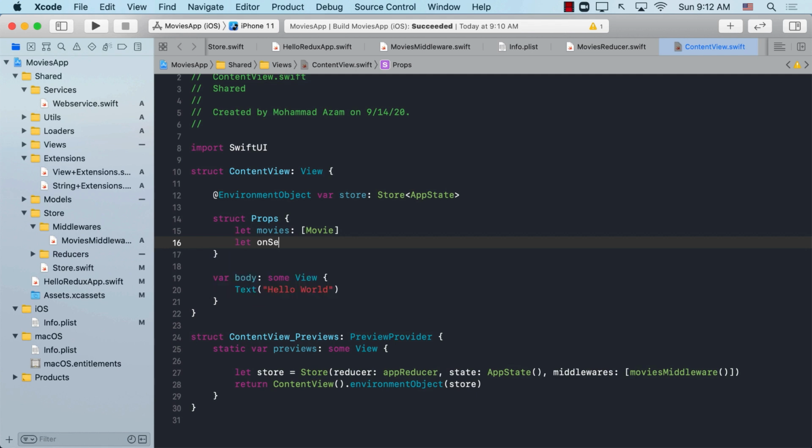One other thing that this props will do is dispatch certain events. And one of those events will be on search, meaning when we click a button or do something to perform the search. So let's go ahead and do that. And now we have on search, which is going to take a closure, which takes a string and returns nothing.